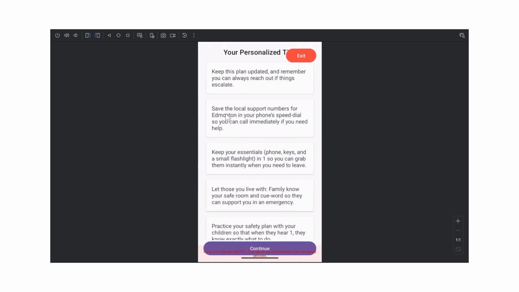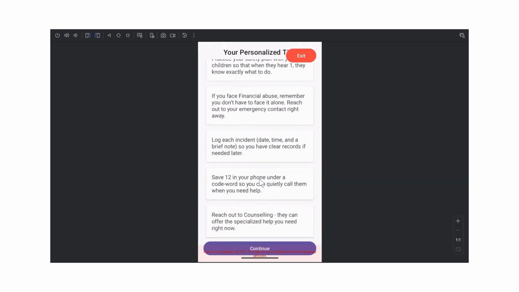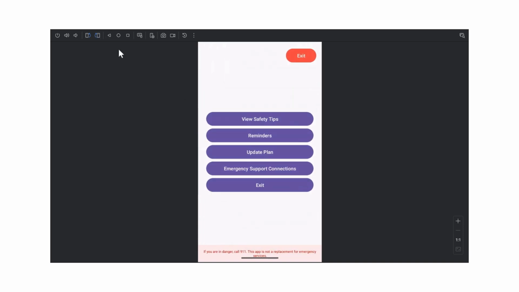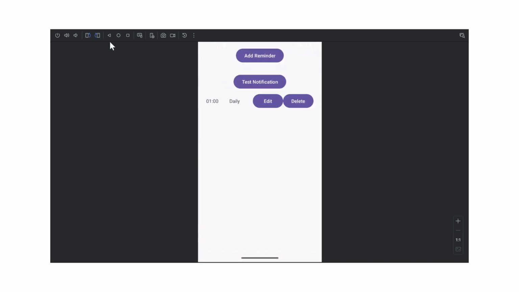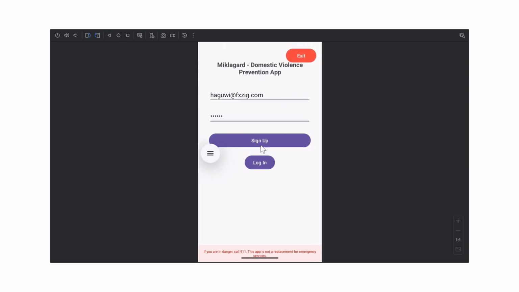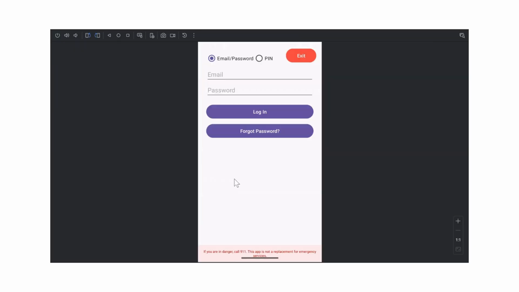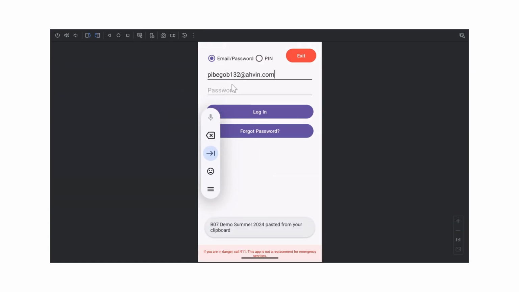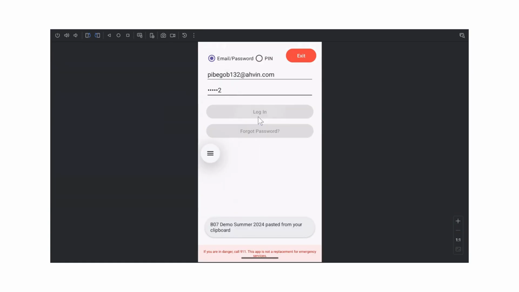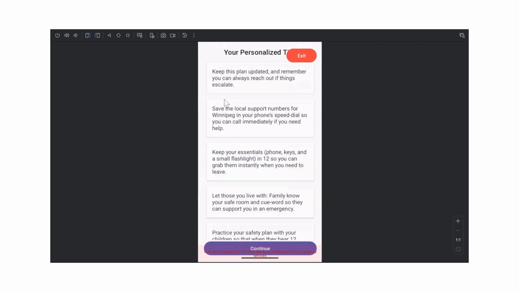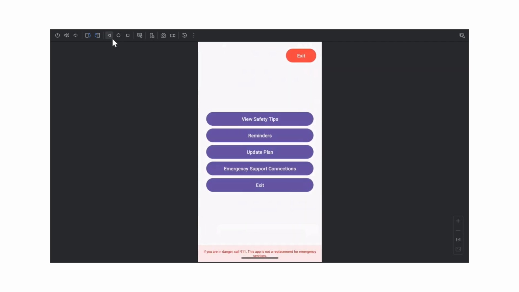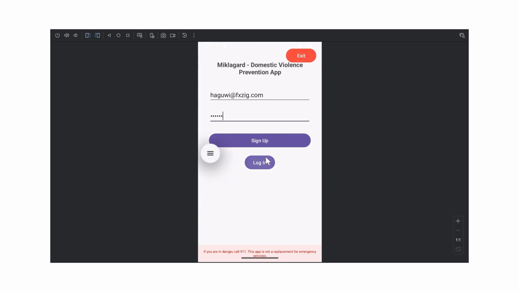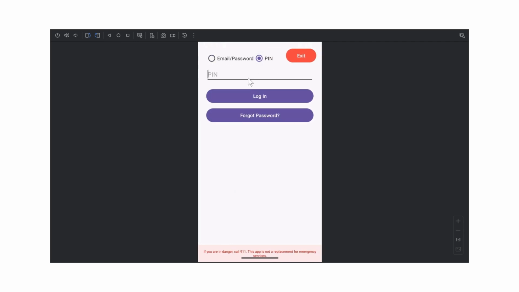Now, if I look at the safety tips, it mentions Edmonton, not Winnipeg. Right here has the same reminders right here. But if I log into a different account using this with the pass 121212, it specifies Winnipeg, not Edmonton.